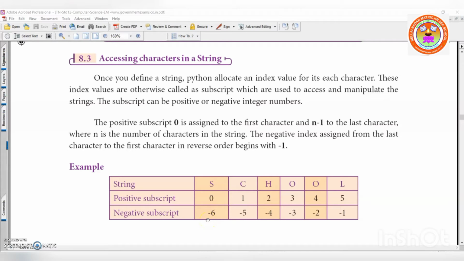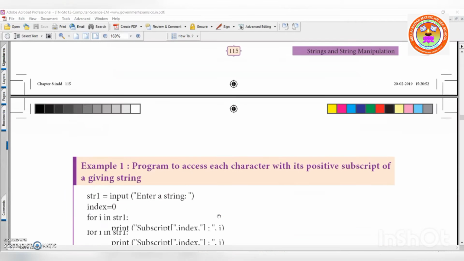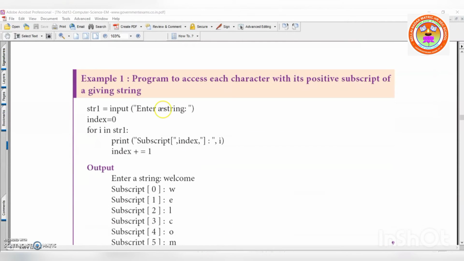This is the positive subscript and this is the negative subscript, because there is no -0, okay? That's why it starts from -1, -2, -3, -4, -5, -6. Is it clear, everyone? Now we will see one example.